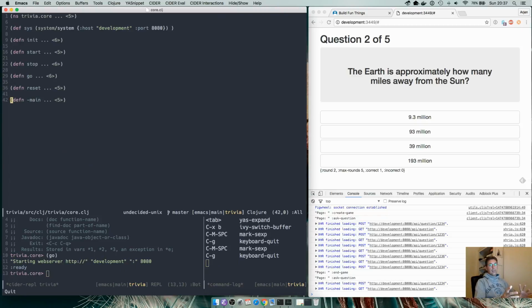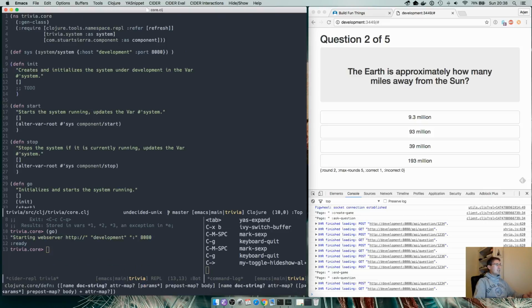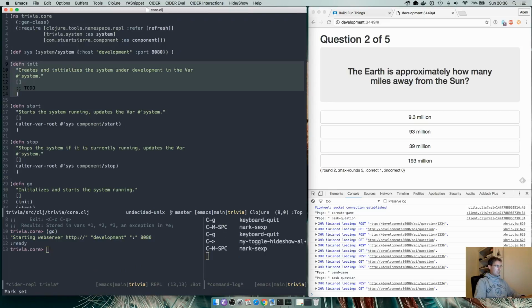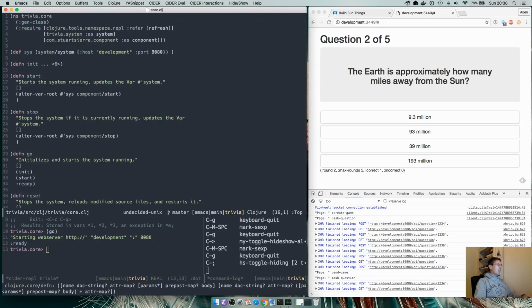Different from the way Stuart Sierra recommends it, this is currently in our core CLJ. He says put it in an environment specific library or file, but we did it in our own file for now, and it's not very built out yet, so our init function is still very empty. Let's wrap that up. Our start function does only one thing.